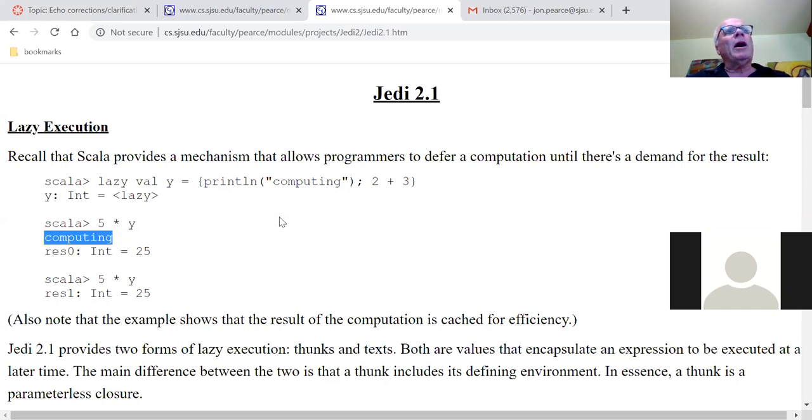Okay, you can think of object-oriented programming as data-driven programming, and this sort of lazy programming is demand-driven. And then what happened to computing here? Well, for efficiency, the value of this block was cached somehow inside of Y. So here, since the value was cached, saved, we don't have to execute it again. That would be inefficient to do 2 plus 3 twice. And it just tells you, well, in my cache, my value is 25.